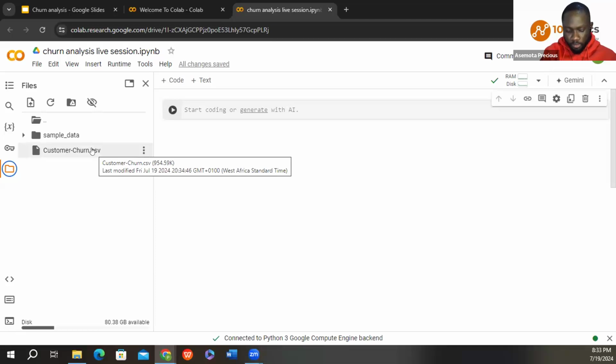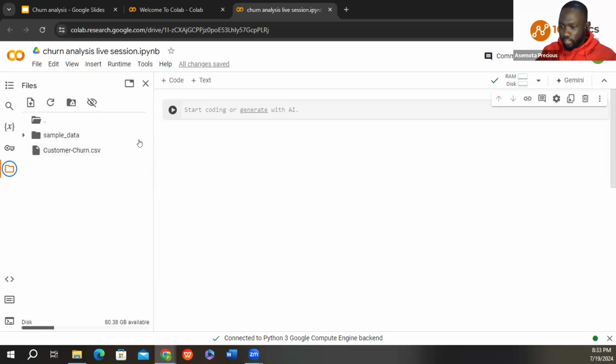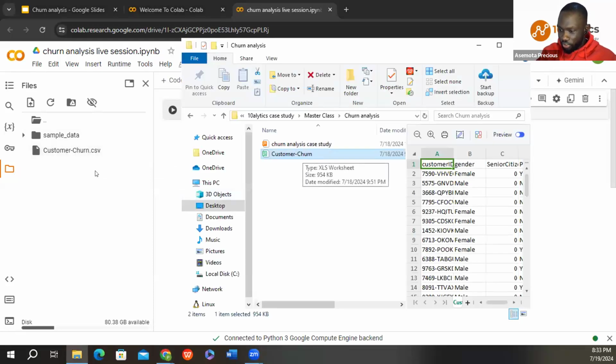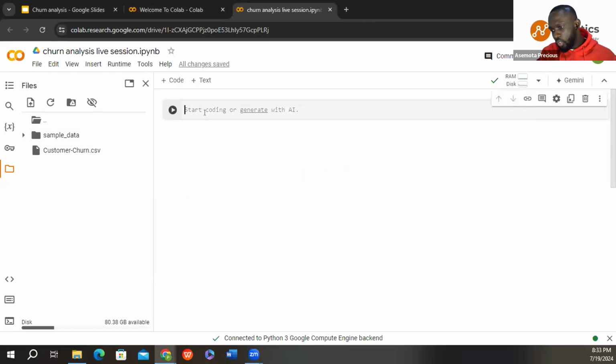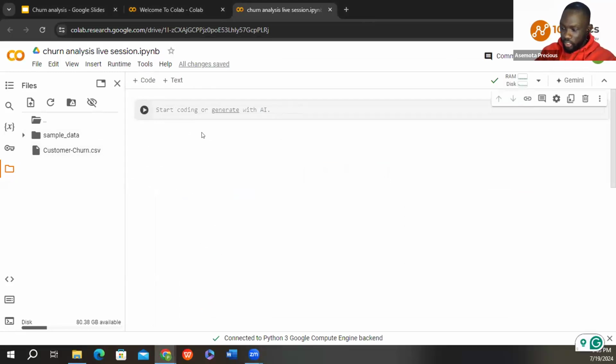See the data now appearing here as a CSV file. My data is now finally customer-churn.csv. This is a CSV file, okay? Good. So now, first thing I want to do is import the packages we'll need.